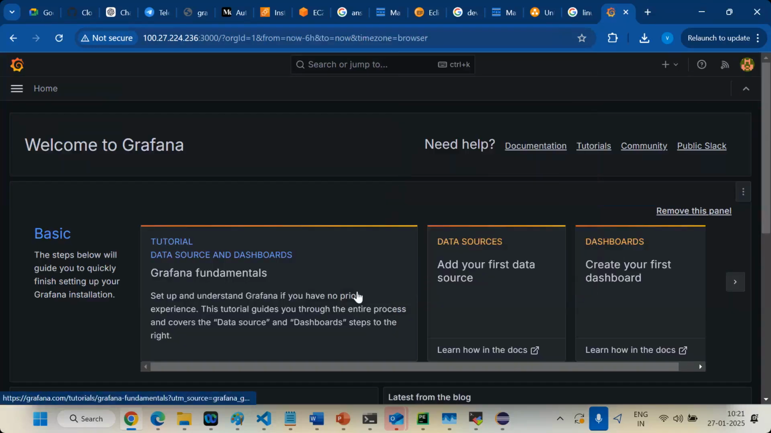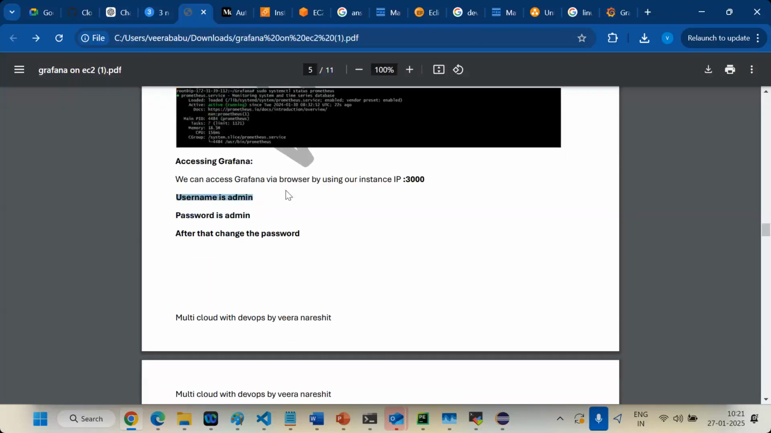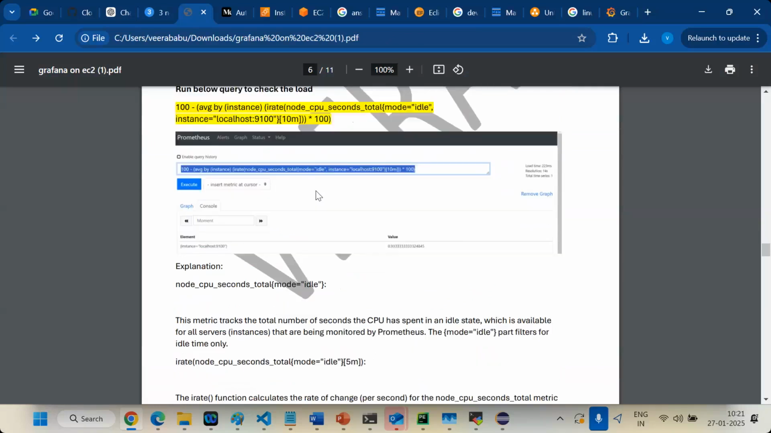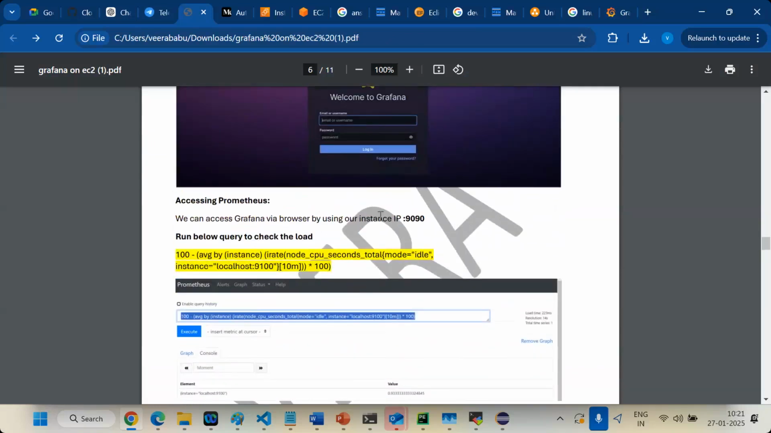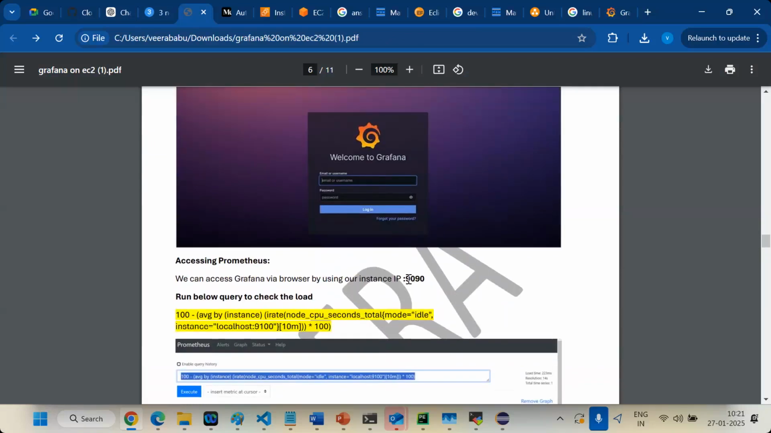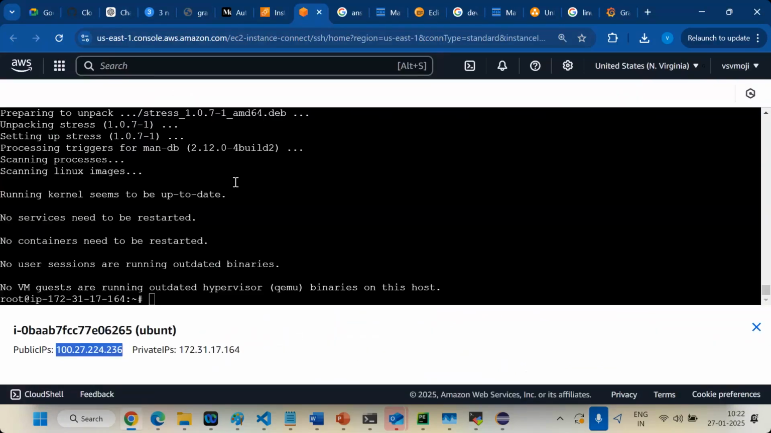Okay. This is the dashboard of Grafana now. You are logging inside the Grafana, right? See, after login, you can see you are inside of the Grafana. So you can log in to Prometheus also. Prometheus runs on port 9090. You have installed both, right?